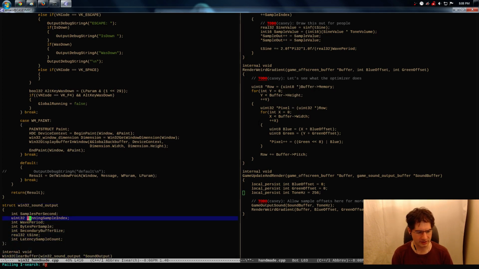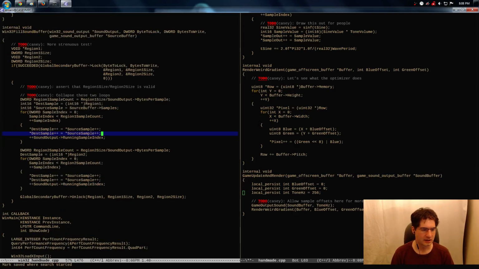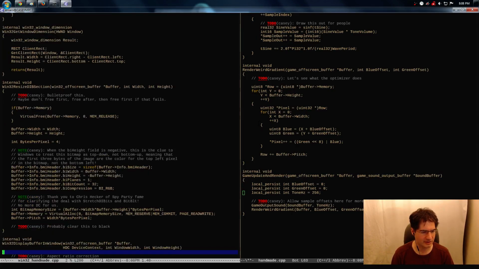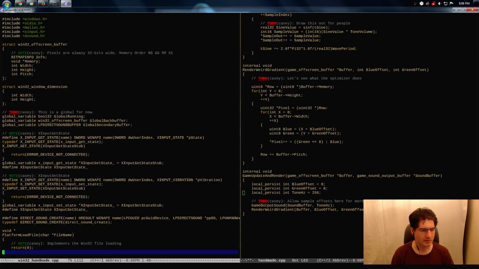I don't know if we use running sample index. I believe we still do out here, correct? To figure out where to lock, yeah. So I think that's basically everything that needs to be removed from that struct.